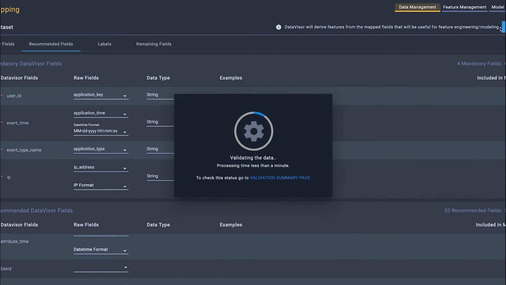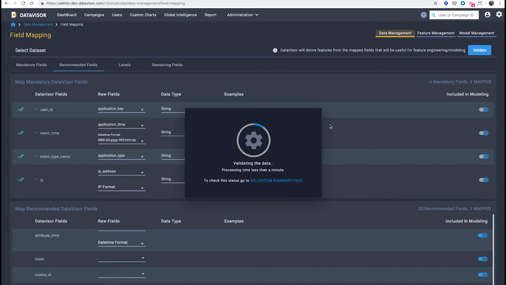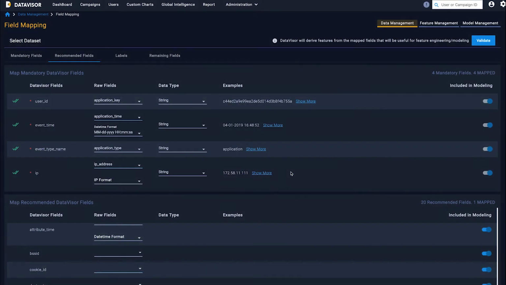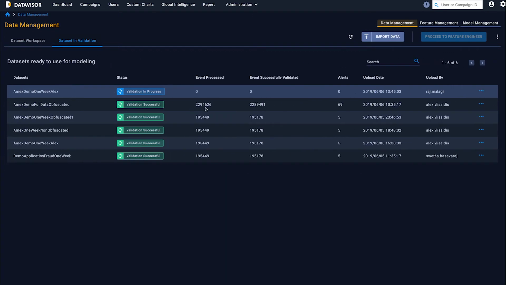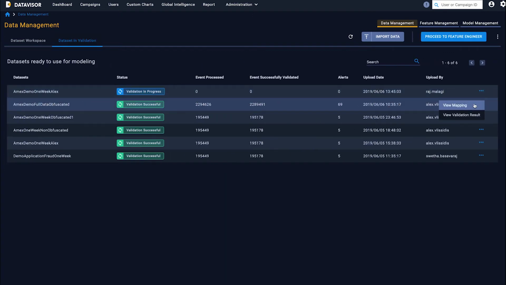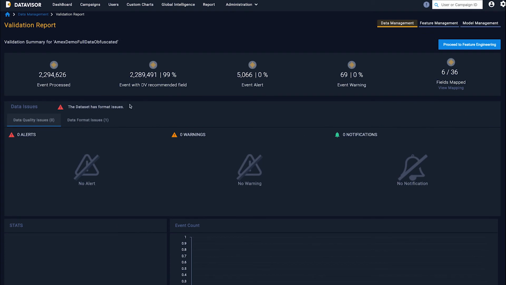After mapping the fields, you can then proceed and validate the dataset before using it for modeling. This may take up to 5 to 10 minutes depending on the size of the dataset. Once the validation is done, you can see the result of the validation by clicking on View Results.